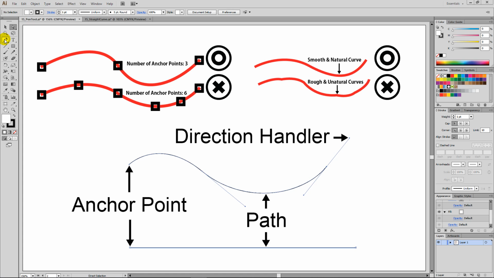Before drawing with the pen tool, let's take a look at the basic terms. The name of the small square-shaped point is the anchor point, and the line that connects the anchor point to the anchor point is a path. Bidirectional lines that are not visible on a straight line, but only on a curve, are called direction handlers. By adjusting the direction handler, you can adjust the shape of a curve.